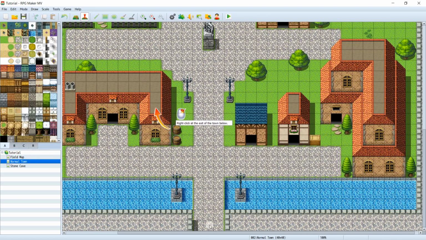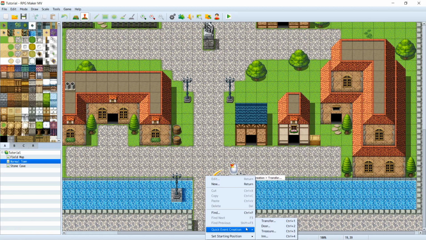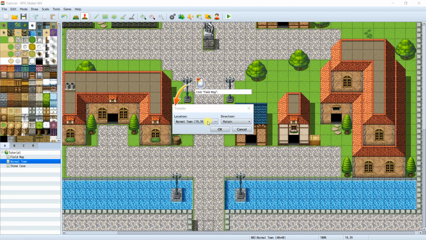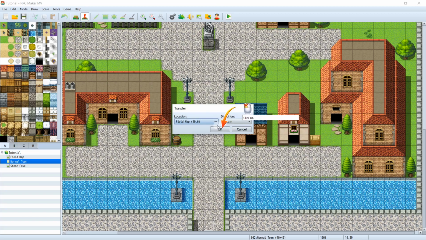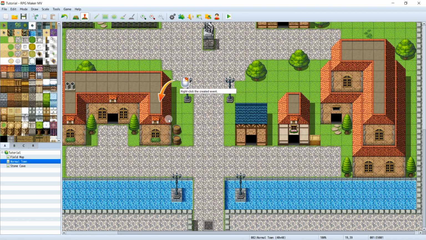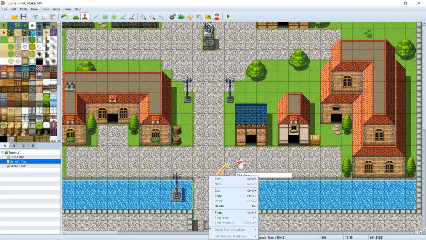Click Normal Town from the map tree. We're going to go to the exit of town. I like to put my exit right at the end of the map. That's just me. Click Quick Event Creation, Transfer. Choose the field map. And then we're going to put the field map exit just on the town itself. Click OK. Click OK. And then we're going to right click on the event that we just set up. Click Copy.